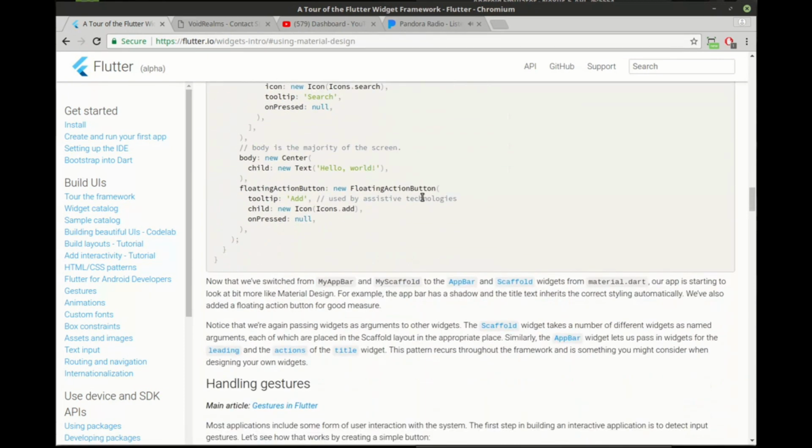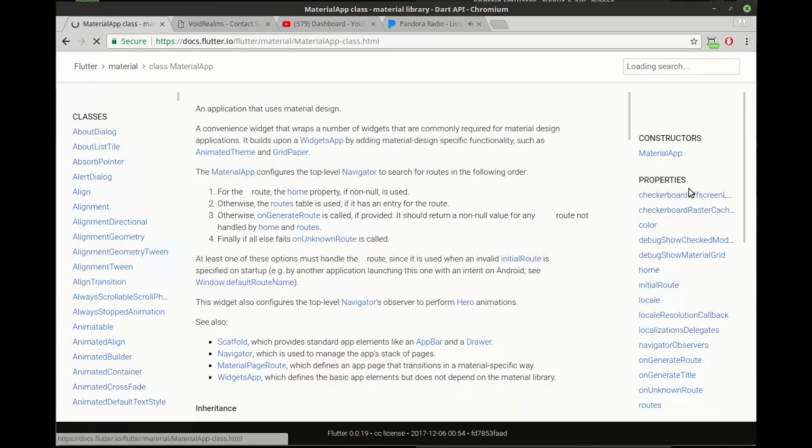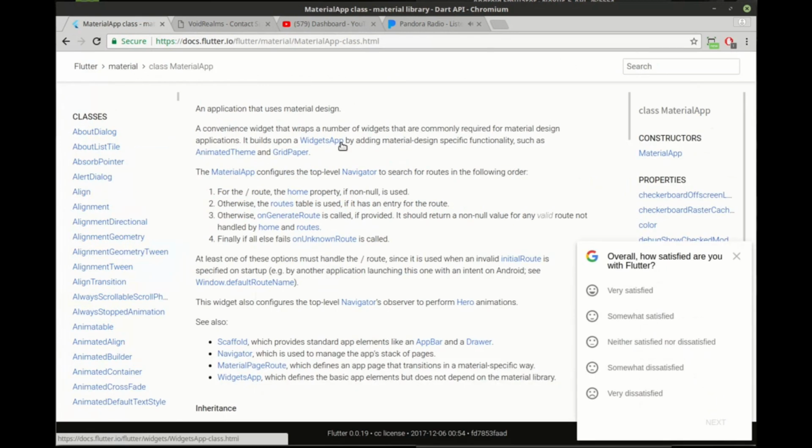Really what it means is conceptually, think of your application as a desk, and on that desk you're going to put a piece of paper, and on that piece of paper you'll start drawing your widgets and scaffolds and app bars and all those neat little things. So click on Material App.